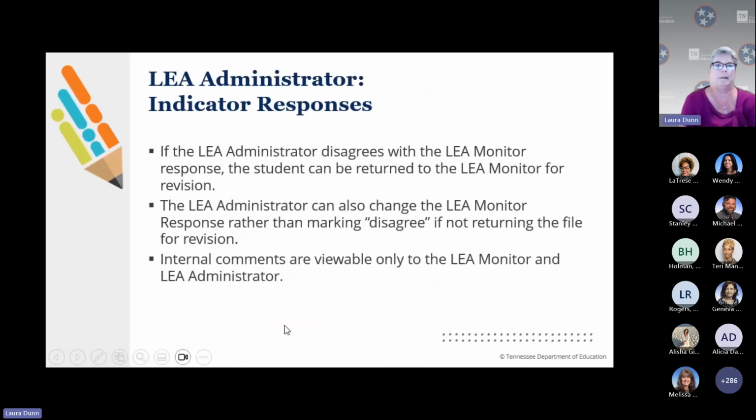So what happens if you don't agree? What happens if you look at that invitation and there was 10 days, it's on there. The dates are on there. You've done the math and it's 10 days. You have a couple of choices. If the administrator disagrees with the LEA monitor response, the student can be returned to the LEA monitor for revision, meaning you can return it to the monitor and they can change their answer, or they can re-upload documentation.